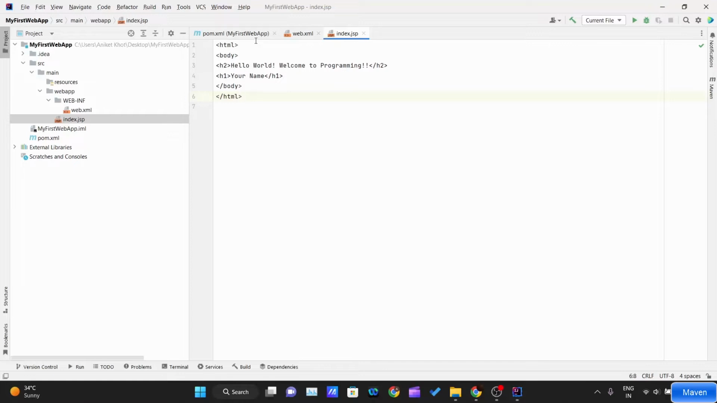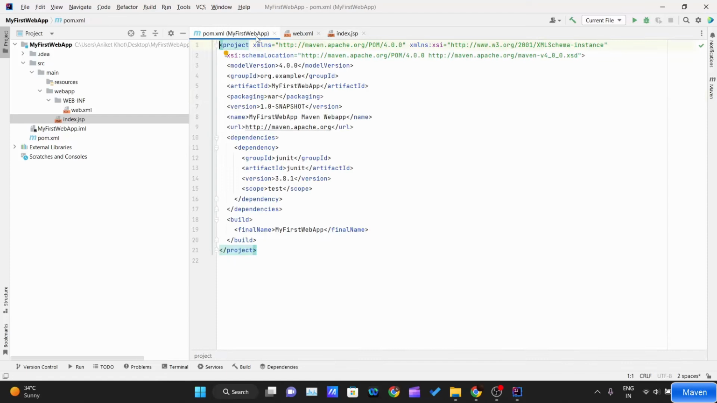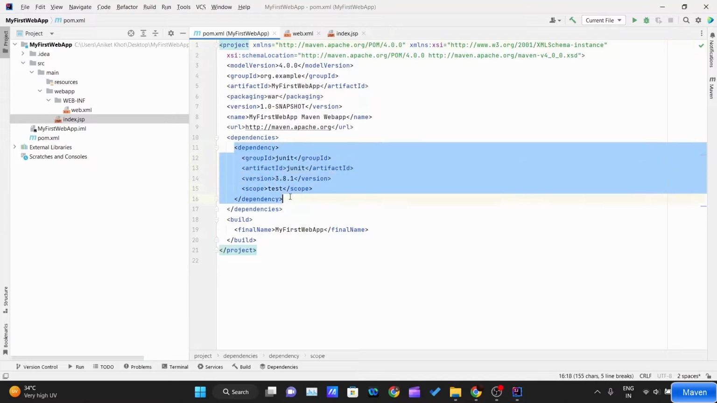Okay, so let me quickly go inside my pom.xml file, and I will tell you what the difference is between this and our normal Maven project. You can see that when I create this project using the archetype as web app, this dependency is automatically inserted by IntelliJ IDEA.